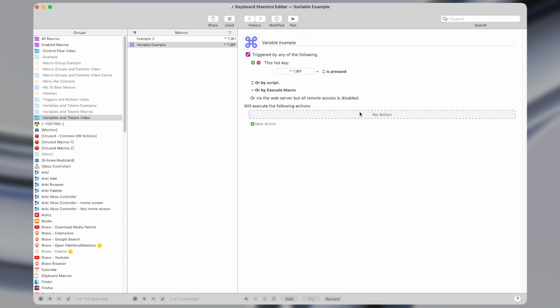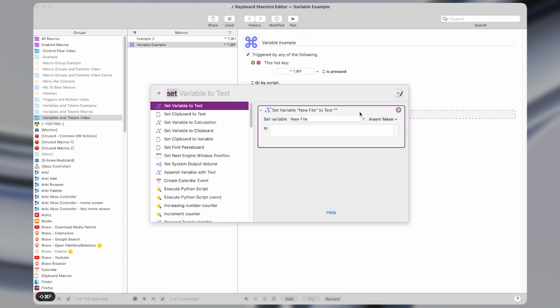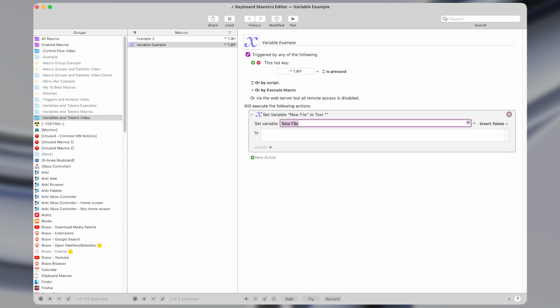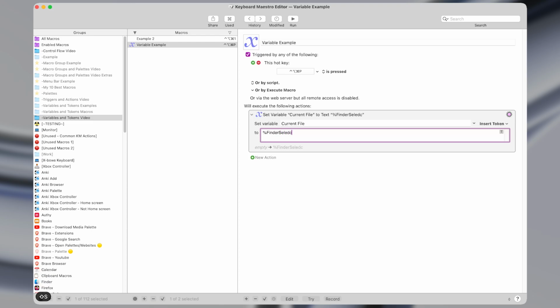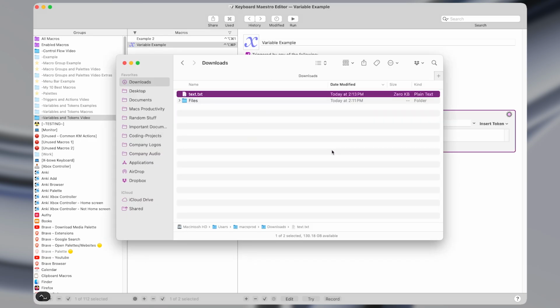Okay, so I just deleted the actions and added back the hotkey trigger from before to show you a new token called the Finder Selection token. I'm going to make a new action to set a new variable and I'll call it current file. Then I will set it to a token of Finder Selection. What this token does is return the path of whatever file is currently selected within the Finder. So you can already see it being previewed here.